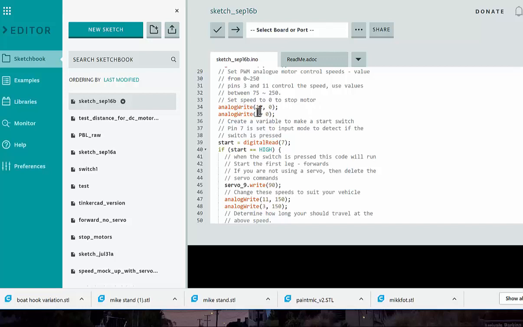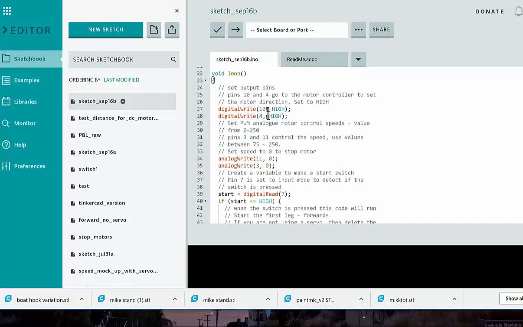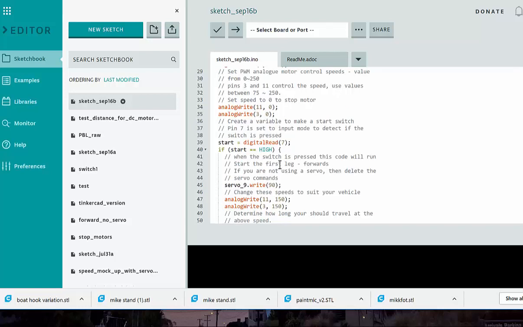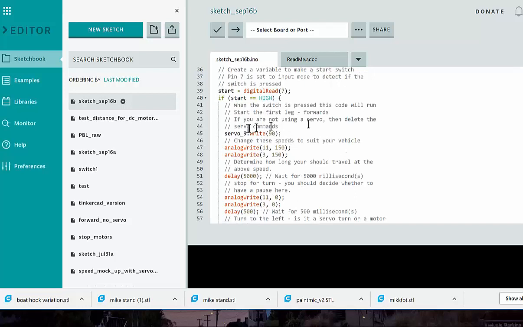We've got analog write, pin 11 and pin 3. Now these are the two pins that are controlling our motors, and they are setting the motors to stop. So we're starting those off as a stop. Then we're going into reading the digital pin 7. Remember, pin 7 is our input mode to detect if the switch has been pressed. So if start is high, then we're going to run our actual course. We're going to begin working, and in this case we're going to be starting the first leg of moving forwards.